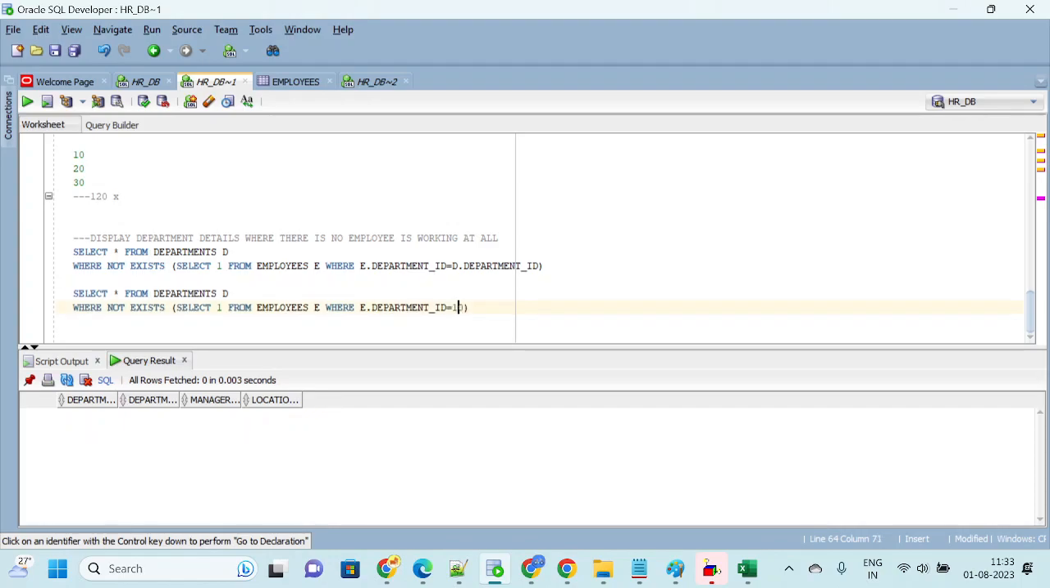Yeah. So that means 10 is not fetched from department.